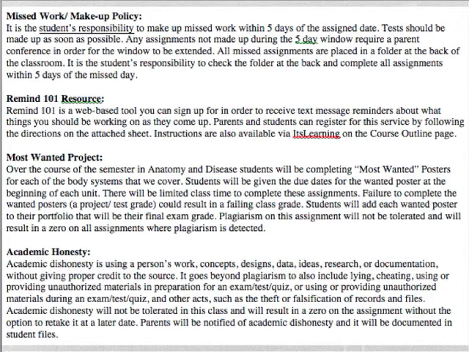But it is your job to check the folder at the back of the room. It's the job of the student to complete all assignments within 5 days. I will not remind you when you come back in. It's your responsibility to go back there and check.